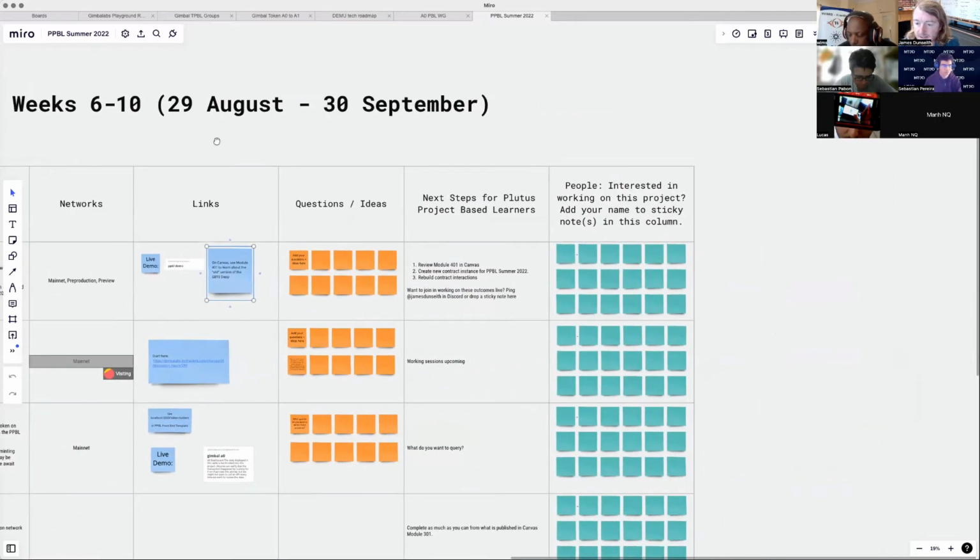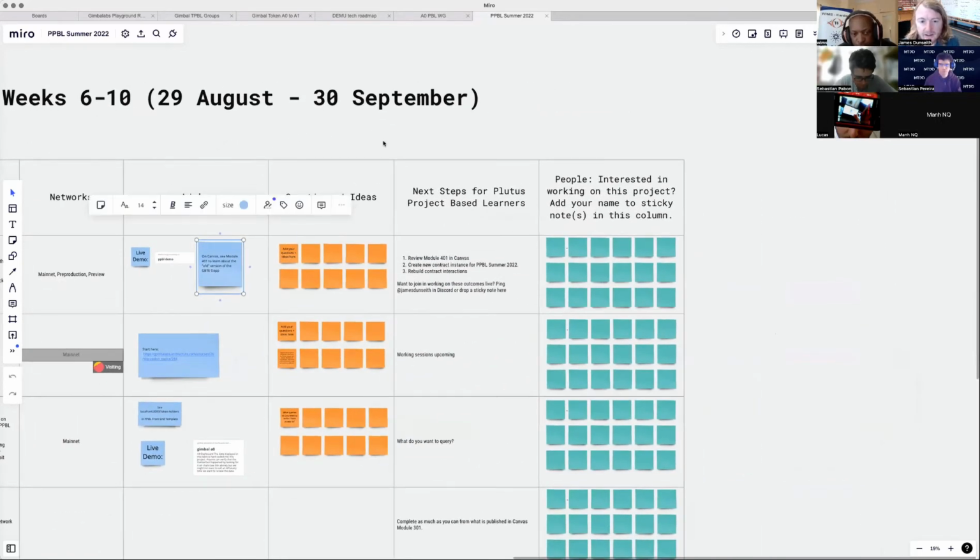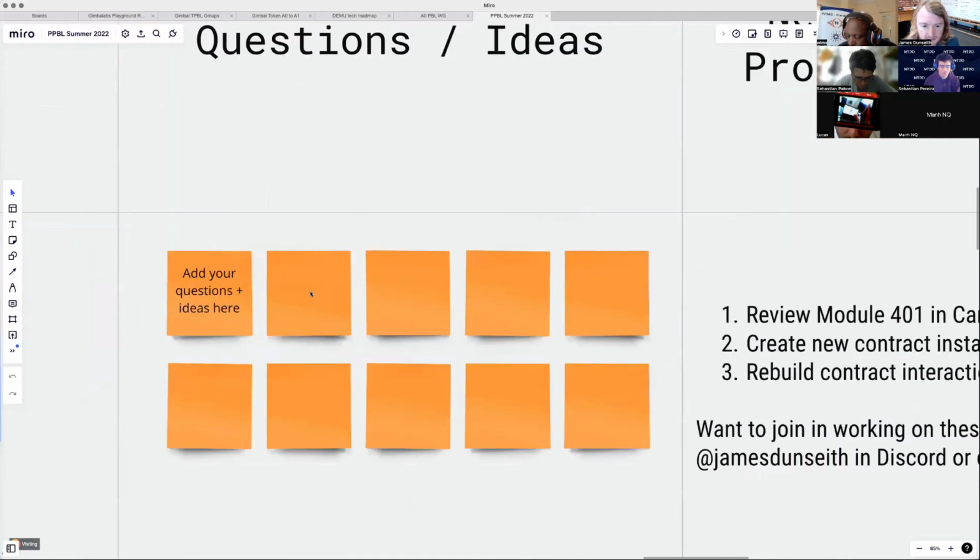The action items for everybody here are just as you start to learn about these projects, know that you have a place to post questions. You can zoom in, double click on a sticky note, and write your question on an orange one.